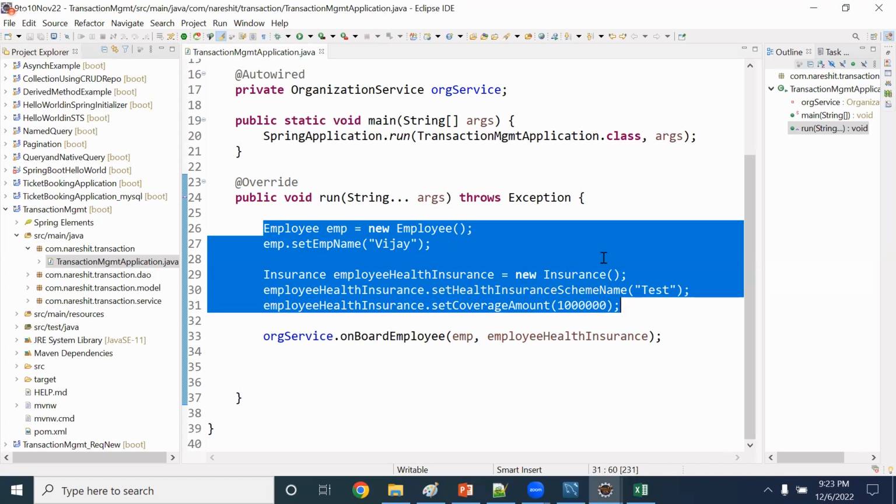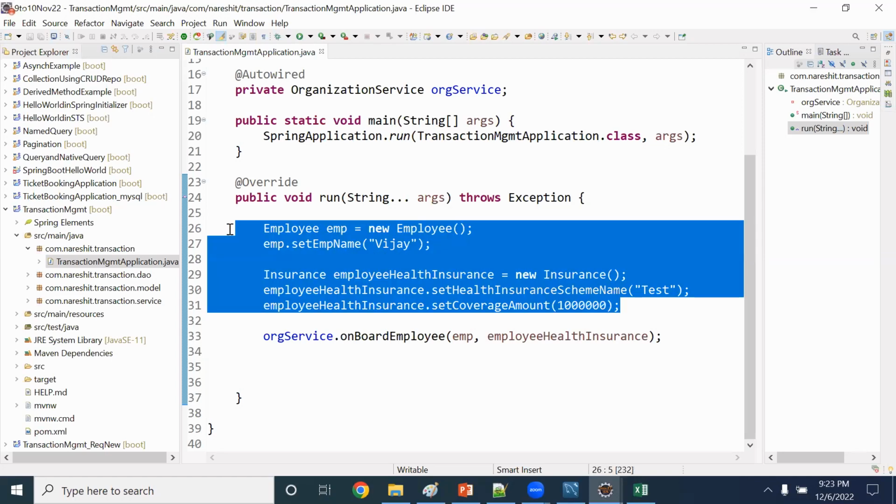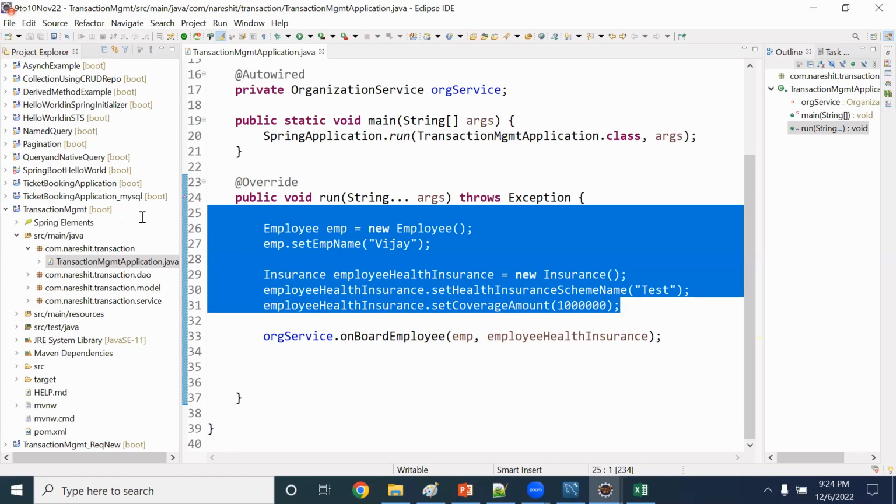So what is full commit, full rollback? Both employee should be there as well as insurance should be there. That is full commit. Full rollback means if any one of the things is failed, both should be rolled back. That is full commit, full rollback. We already saw that. Now, what is partial commit, partial rollback?